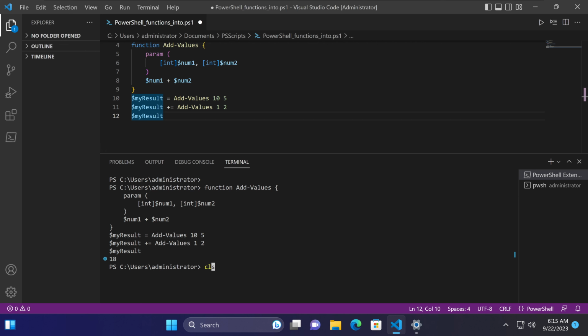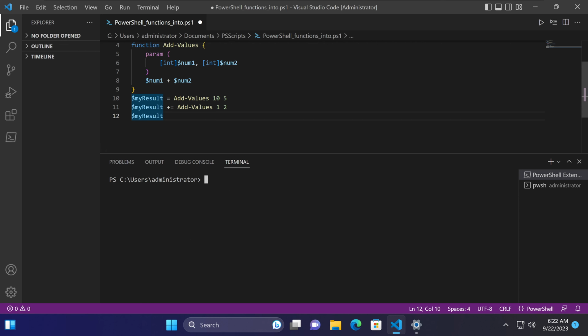So now I'm going to clear the screen. Next thing I'm going to talk to you about is how we can improve this block of code within this function.